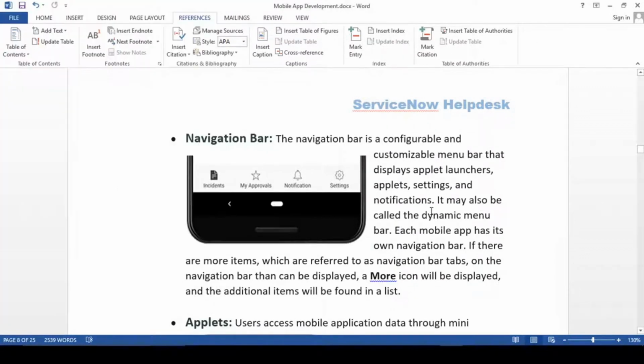Navigation bar we can add as many as we want. So let me just go through it. What does it mean by a navigation bar over here? I hope you understood. The navigation bar is a configurable and customizable menu bar that displays applet launcher, applet setting, and notification. It may also be called a dynamic menu. As you said, based on rules, we can hide and show. That's why it is called a dynamic menu. Each mobile has its own navigation bar. As I have already explained, if it is more than 5, then it will come as more over here.